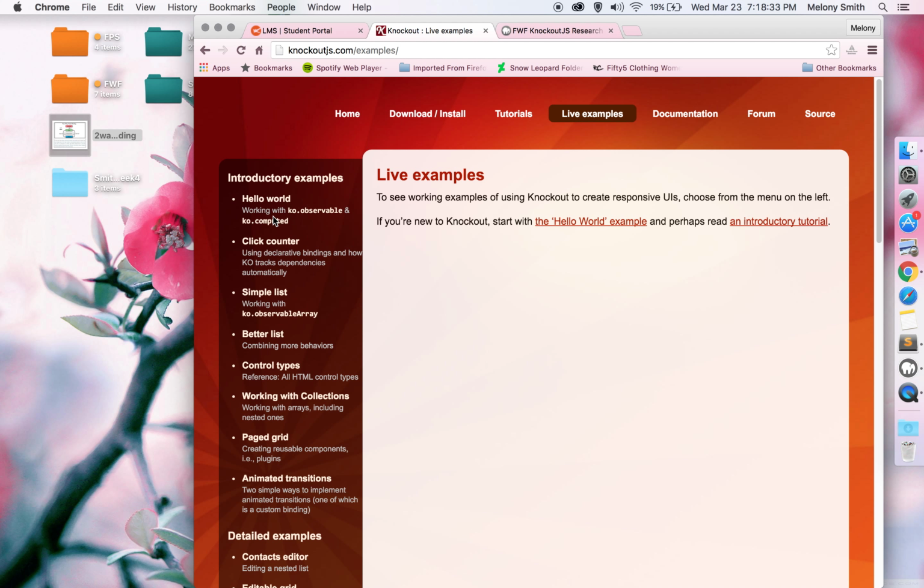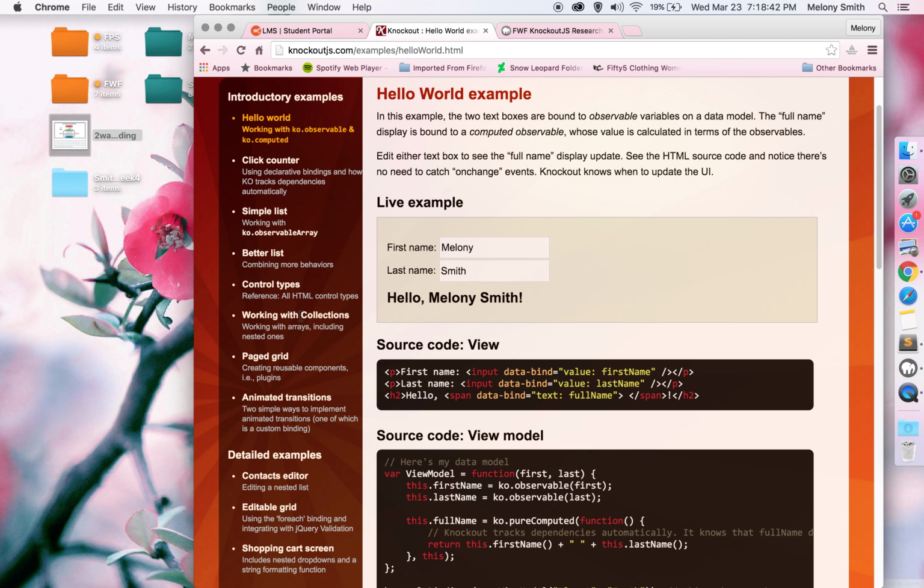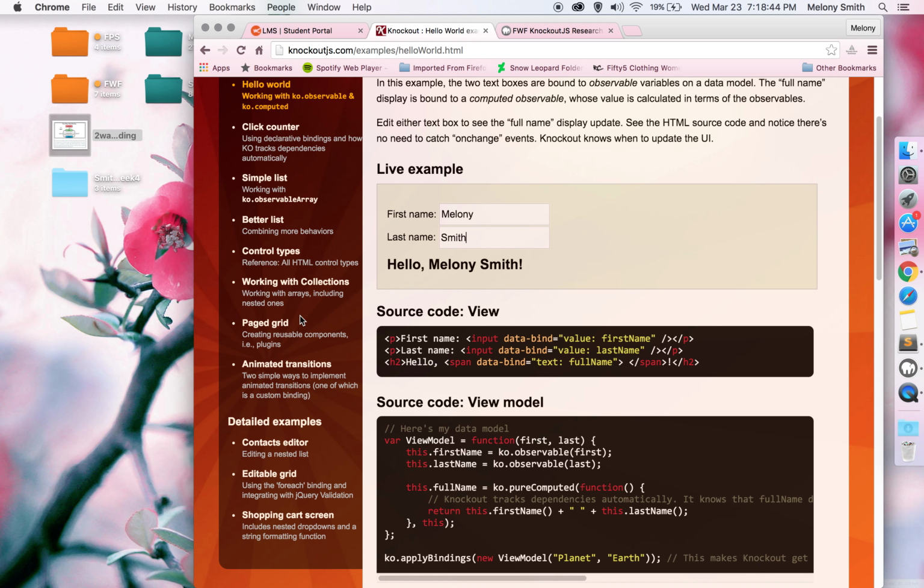The site also includes, excuse my cat, live examples that you can look at, just from a simple my first name and my last name, and it updates as you go, as you can see. And there's more detailed examples and things like that.